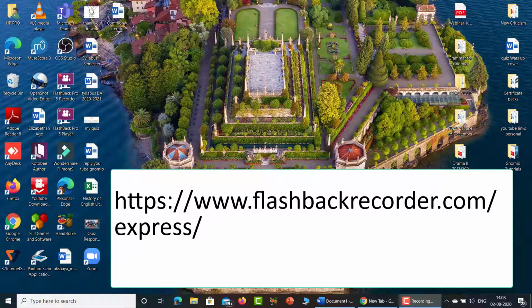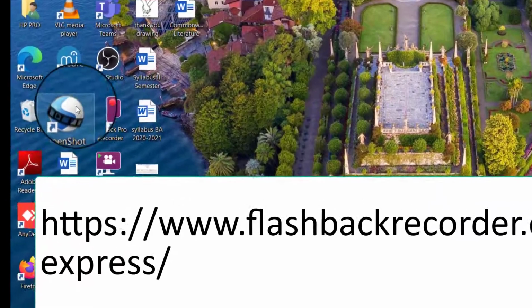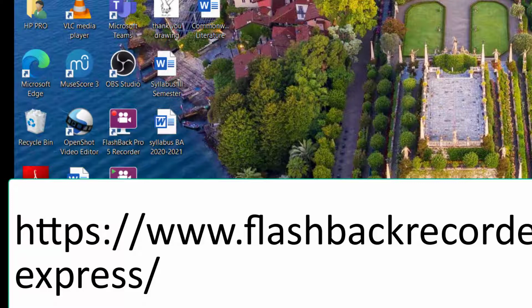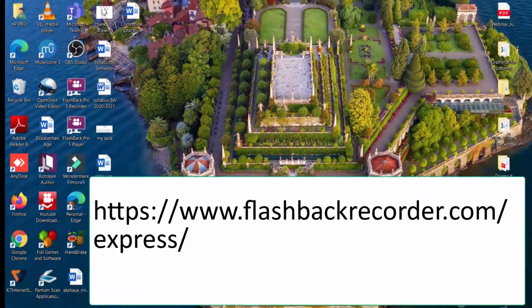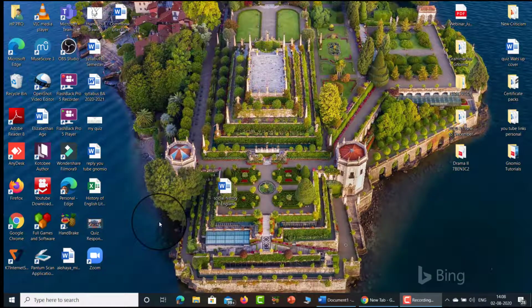which we can do with another open source software named OpenShot Video Editor. Now, at present, I use Camtasia, which is a professional video editor and recorder, which costs too much. But now I will introduce you to a software which is absolutely free and equally good as Camtasia.